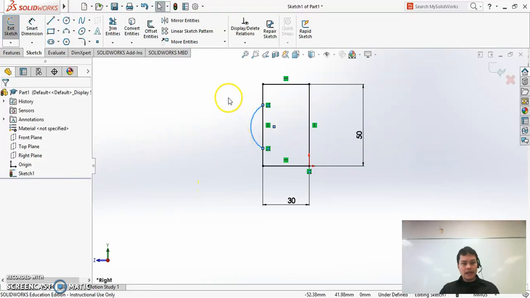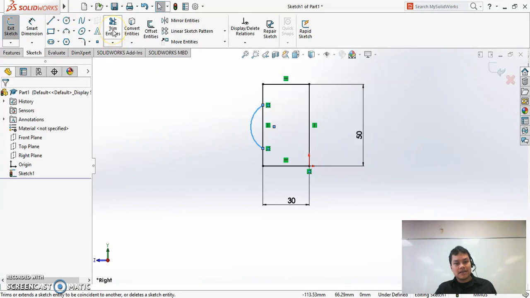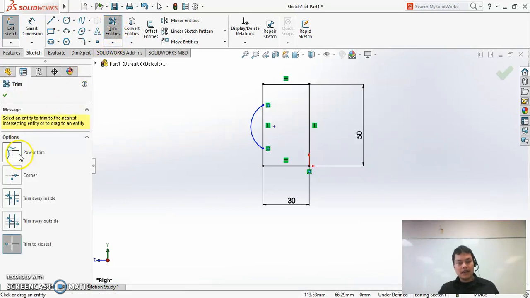Okay. We'll use the Trim Entities tool, which is found up here. We can click on Trim Entities, and there are several options here: Power Trim, Corner, Trim Away Inside, Trim to Closest. I'm going to pick Trim to Closest and click on this inner edge here.